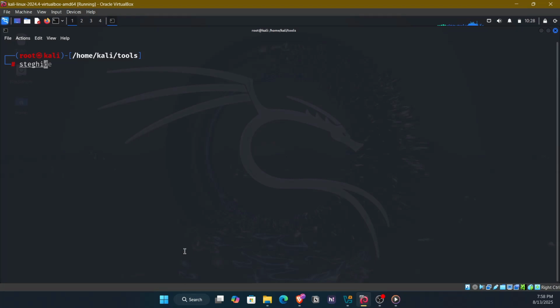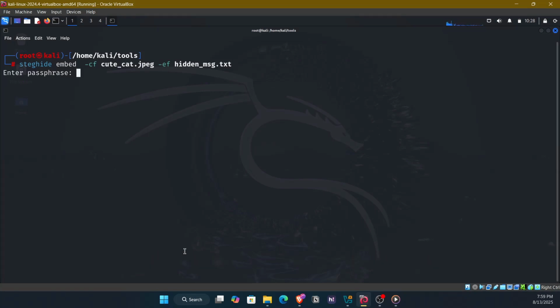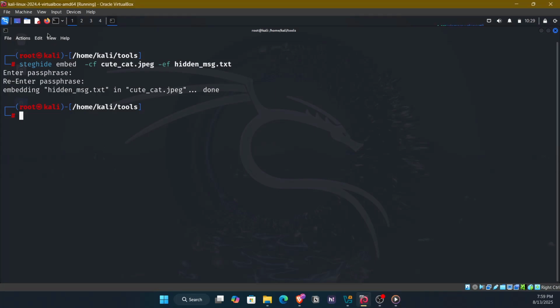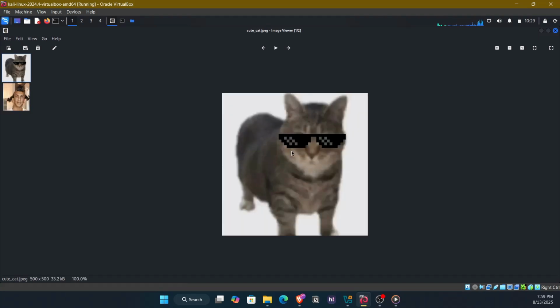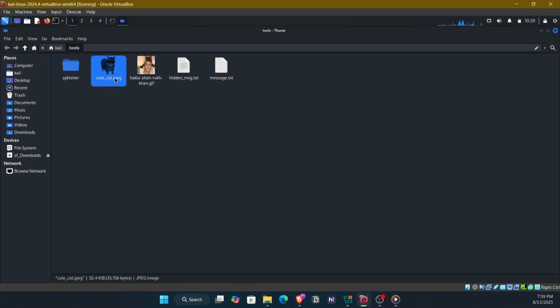Next, use this command: steghide embed -cf cover.jpg -ef secret.txt. You will be prompted to set a passphrase, like here. This ensures that even if someone suspects steganography, they still need a password to extract the data. Boom. Now you have an image that looks just like the original, but now it is carrying a secret message. You can see the difference in the size of the image before and after hiding the file.